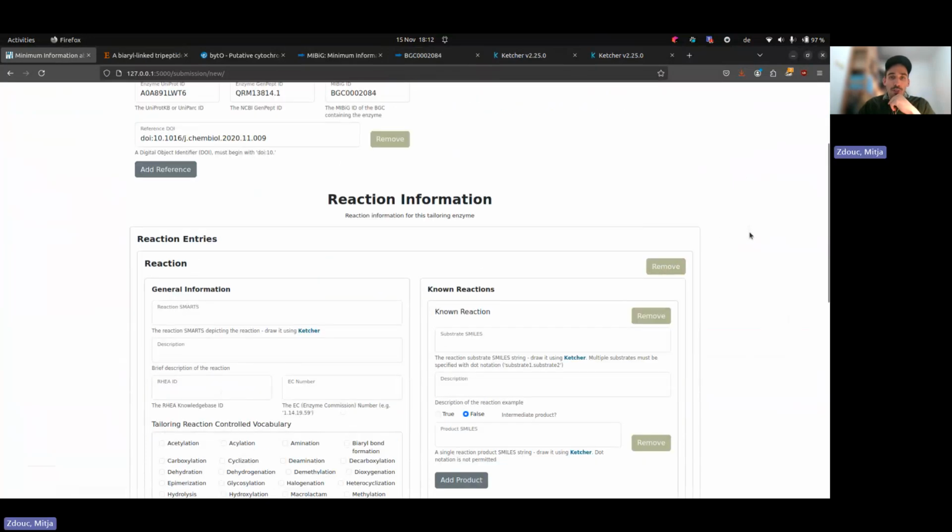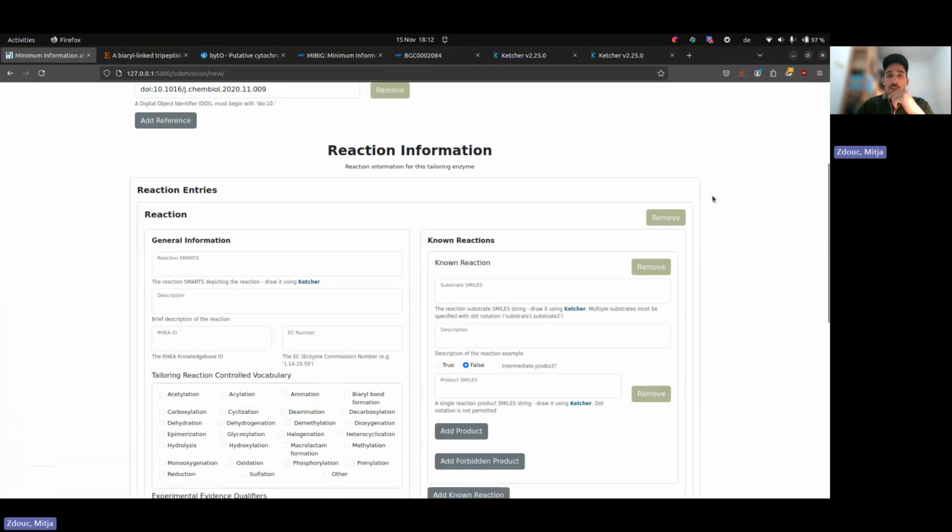Now about the reaction information. This is the most important part of the MITE entry, and it describes both the reaction, but also the substrate specificity. How we are going to capture this information is by drawing a reaction SMARTS. At this point, I have to tell you a little bit about reaction SMARTS.